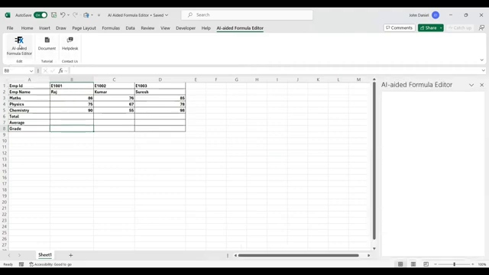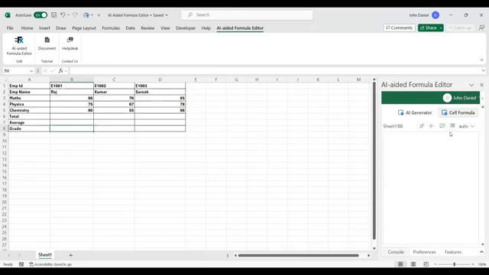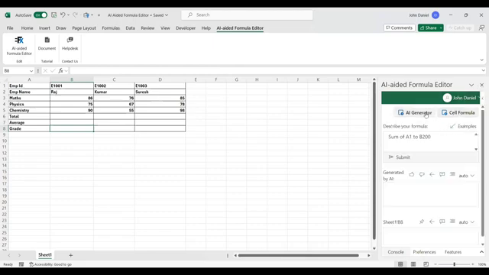We need to give the prompt, and it will give the formula. I need to calculate the total, average, and grade for this employee Raj. Here the marks are in B3 to B5, so I'll say: calculate sum of B3 to B5. Then I press the submit button. SUM(B3:B5), that is the formula. You can copy and paste it over here, or use the arrow button: highlight the cell where you want the result and press it, and it will be 251. So we got the total.